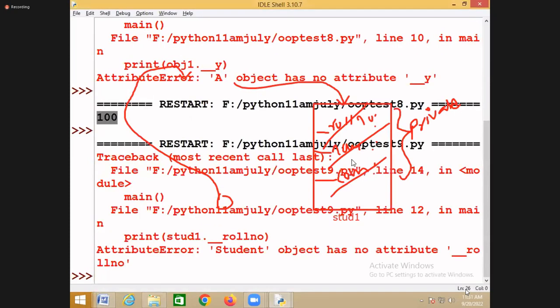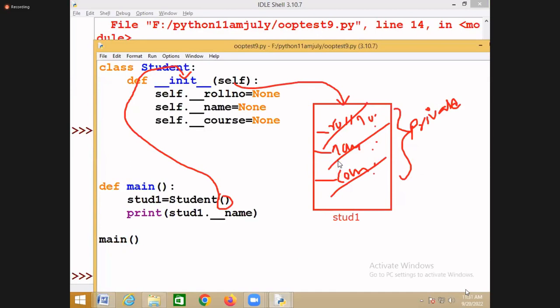But is the attribute name there or not? It is there. But are you able to access it? No, because roll number, name and course are declared as private. So private members are not accessible. It means this data is hidden. Then when the data is hidden, how is this hidden data accessible? With the help of public methods.